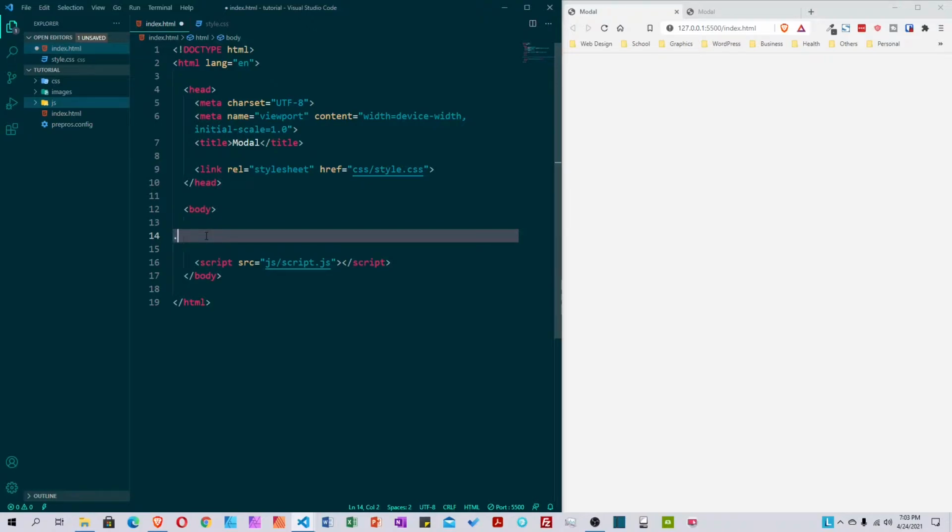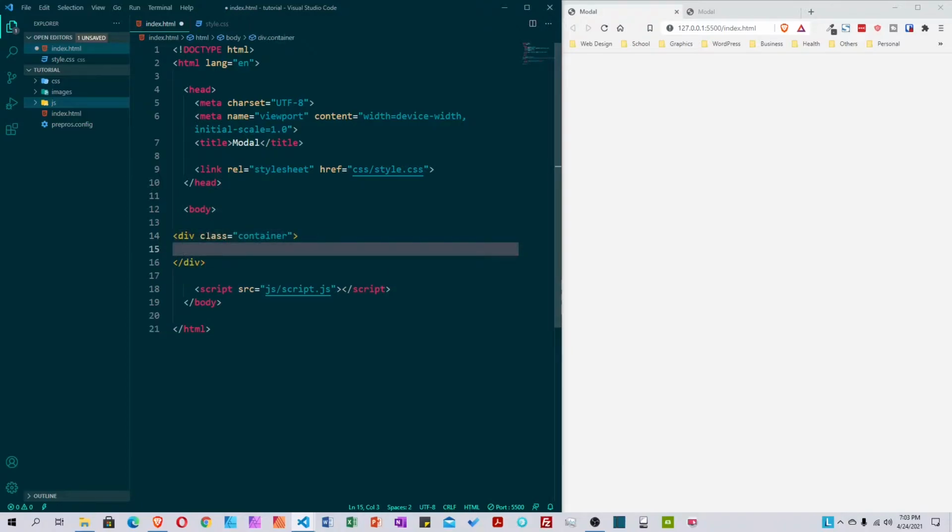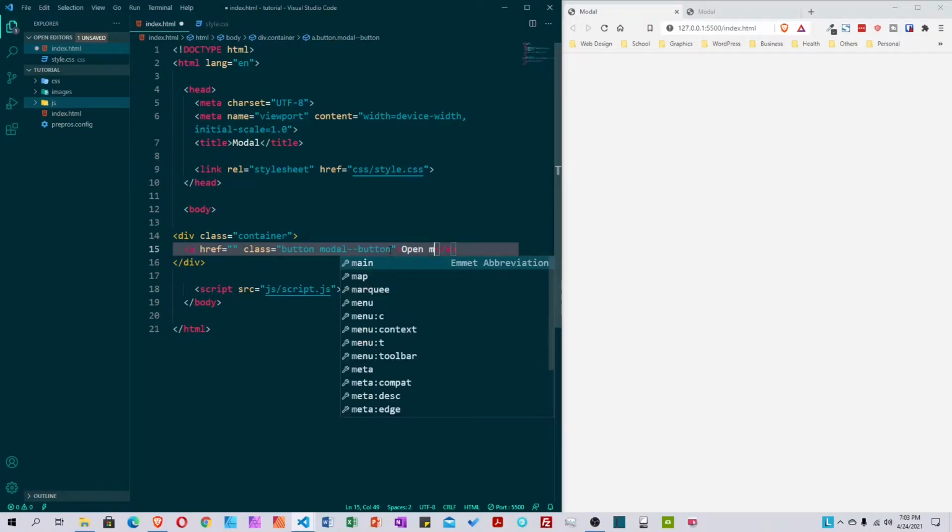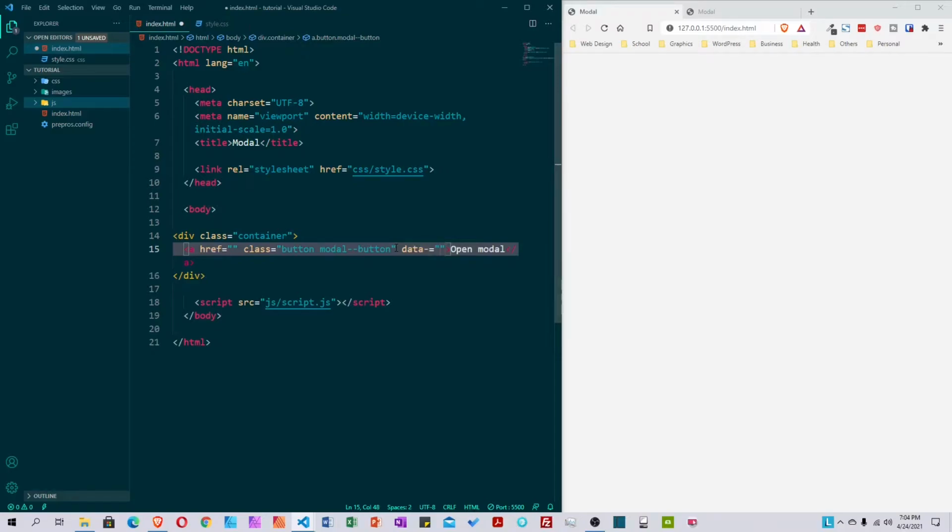I'll just create a container, a div with a class called container. Inside of my container, we're going to add a button, an anchor element with a class called button, and then another class called modal button. We leave the href empty, and inside here we just say open modal. Then we give it a custom attribute called data-target, and the value is first-modal.